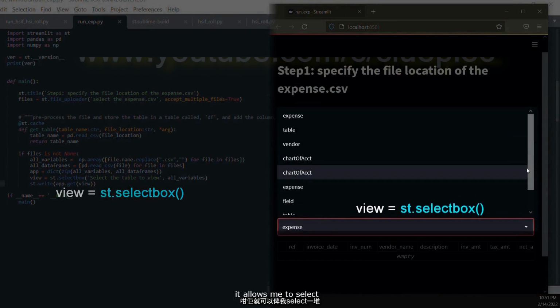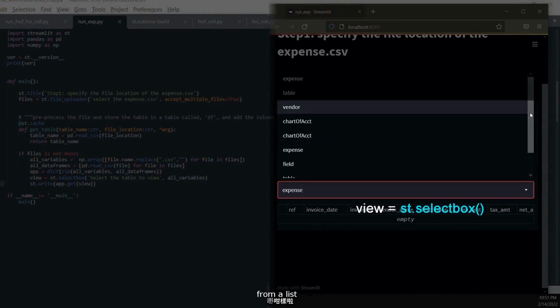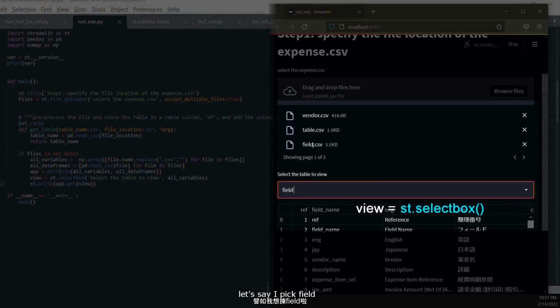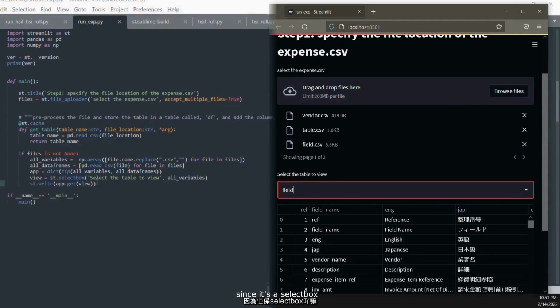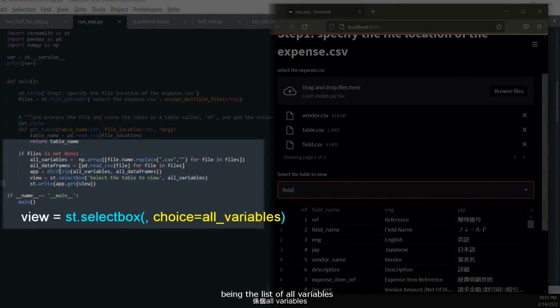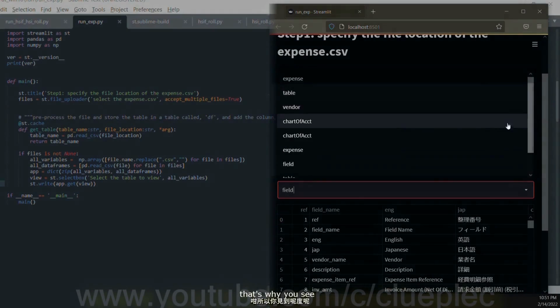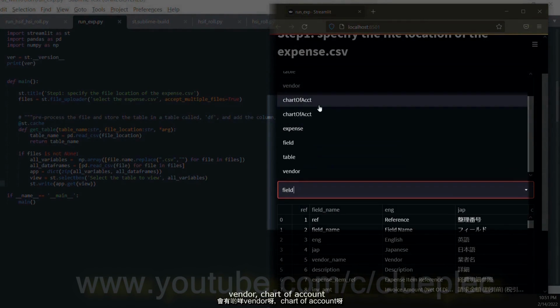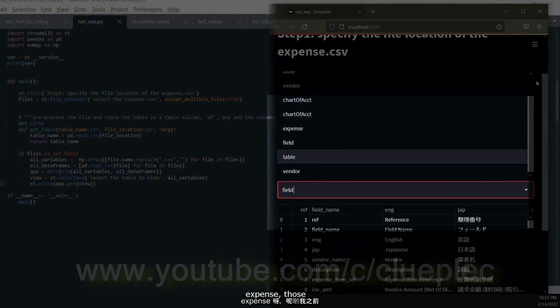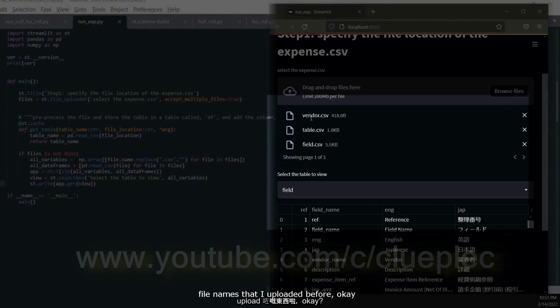Then I create a variable called fill, which is a select box here. It allows me to select from a list. Let's say I pick field. Since it's a select box, it has a choice attribute being the list of all variables that I defined above, right? That's why you see vendor, chart of account, expense, those file names that I uploaded before, okay?